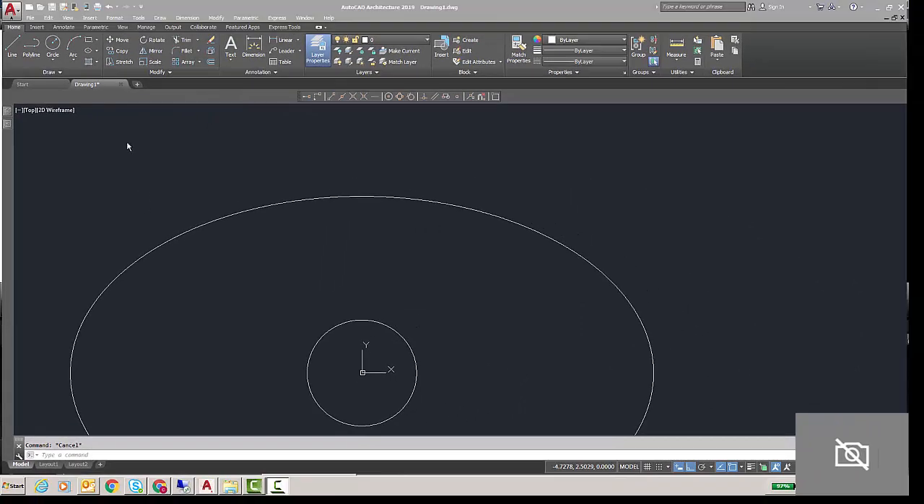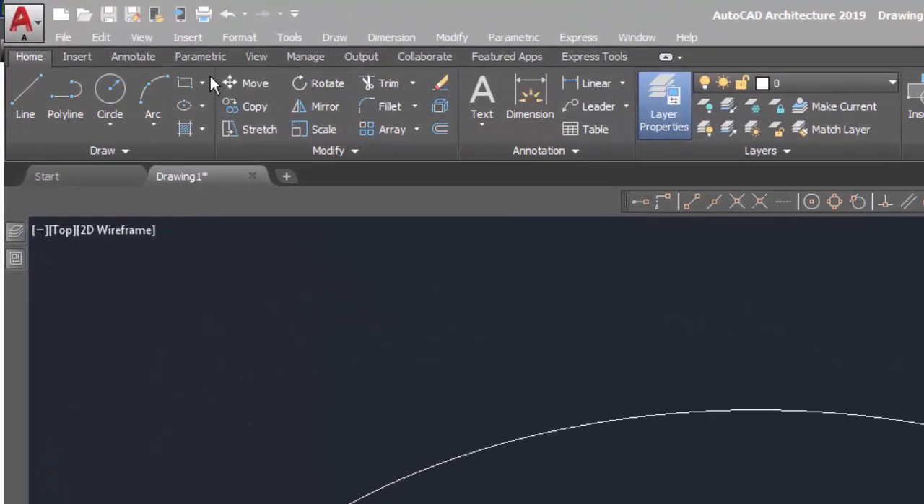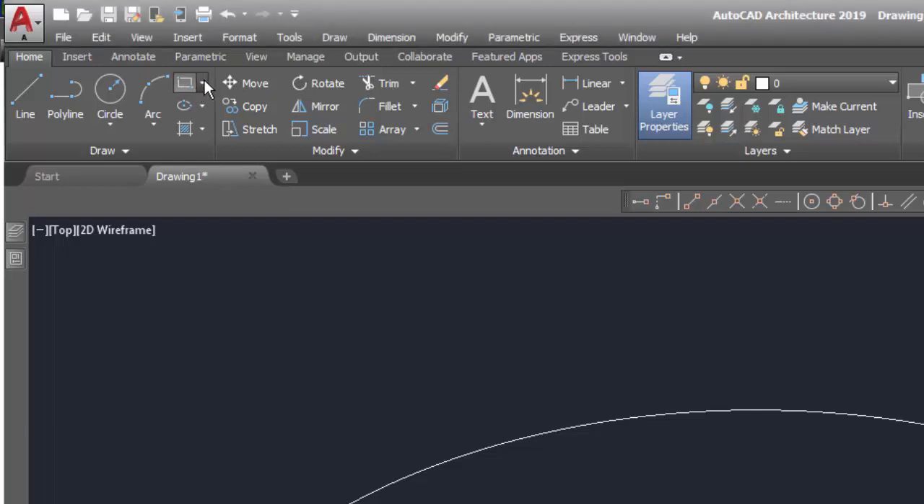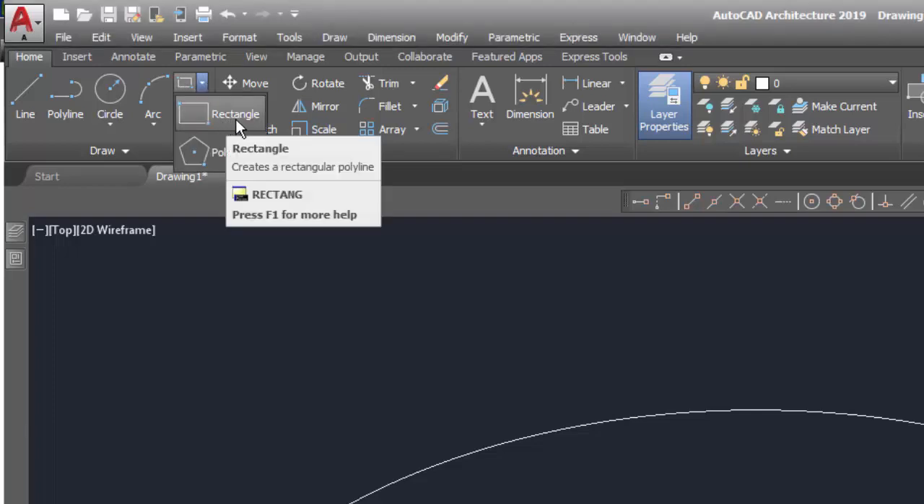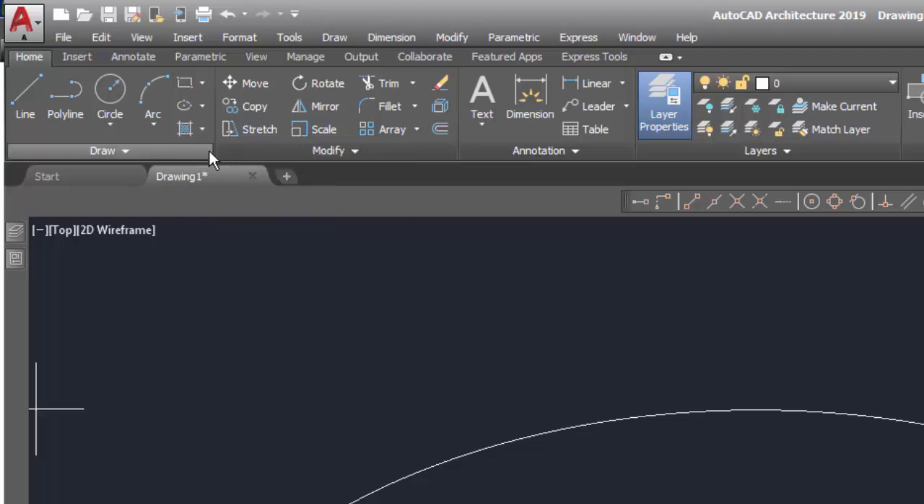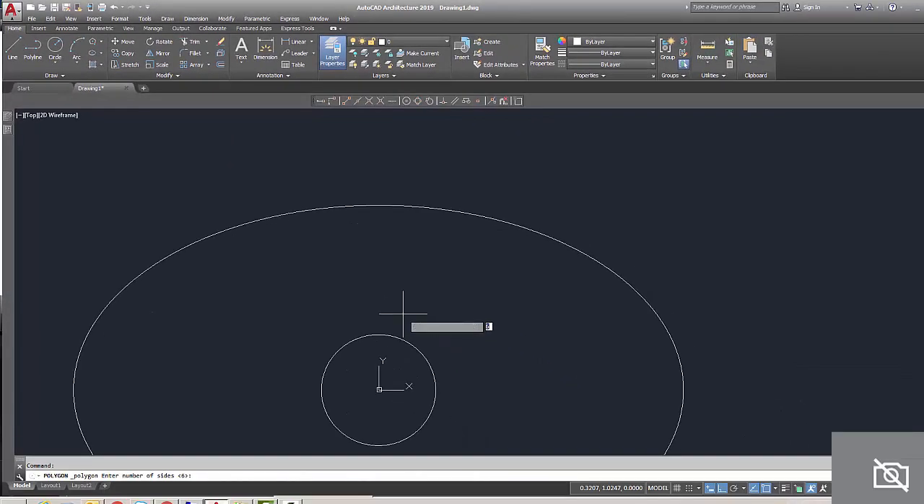The polygon command can be picked up from the draw panel of the home tab. Right now we see an icon here that doesn't look like a polygon, but if I hit that drop down button, it was actually on rectangle as a default, so I'm going to select polygon. On my command prompt, it's asking me for the number of sides. This is a hexagon, so we're going to type in 6 and hit enter.